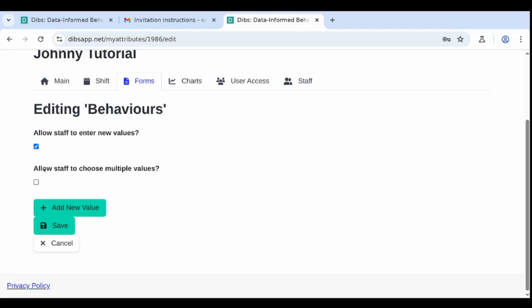And our next question here is, should we allow staff to choose multiple values? This is going to be a drop down, like I say. Can they choose multiple options or can they only choose one? Johnny could engage in multiple different behaviors during an incident for sure, so I am going to check that.